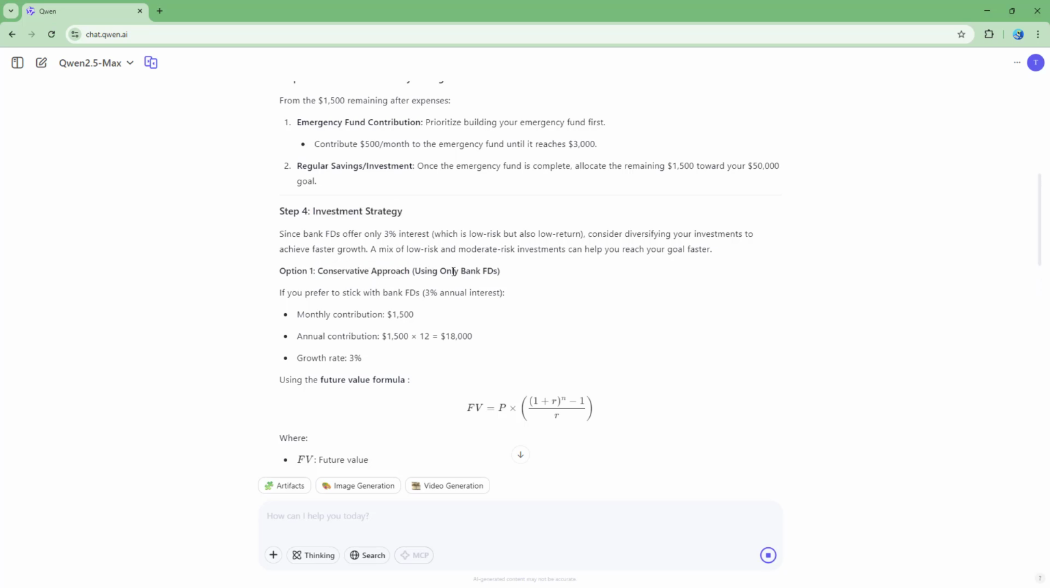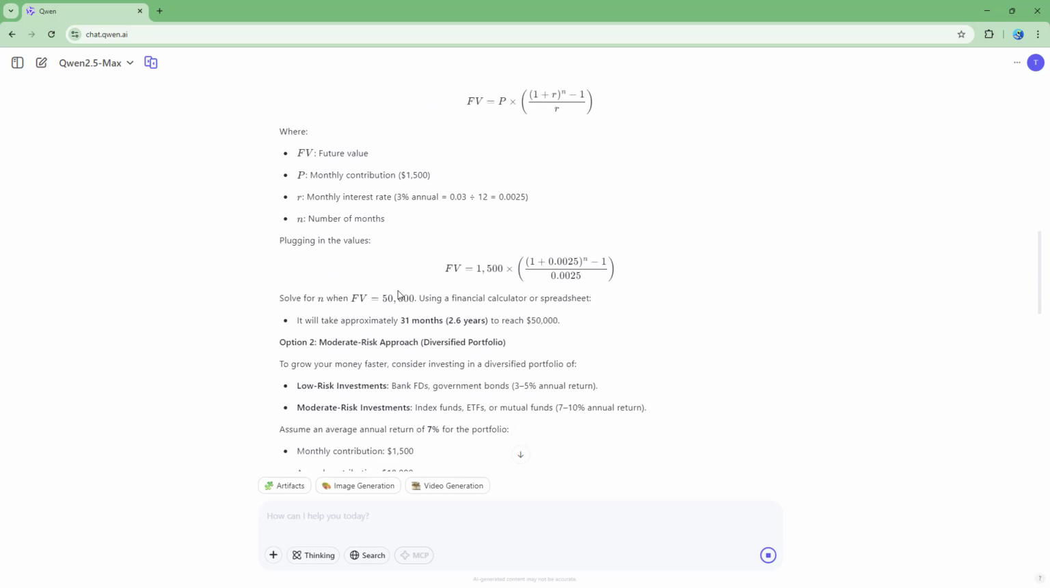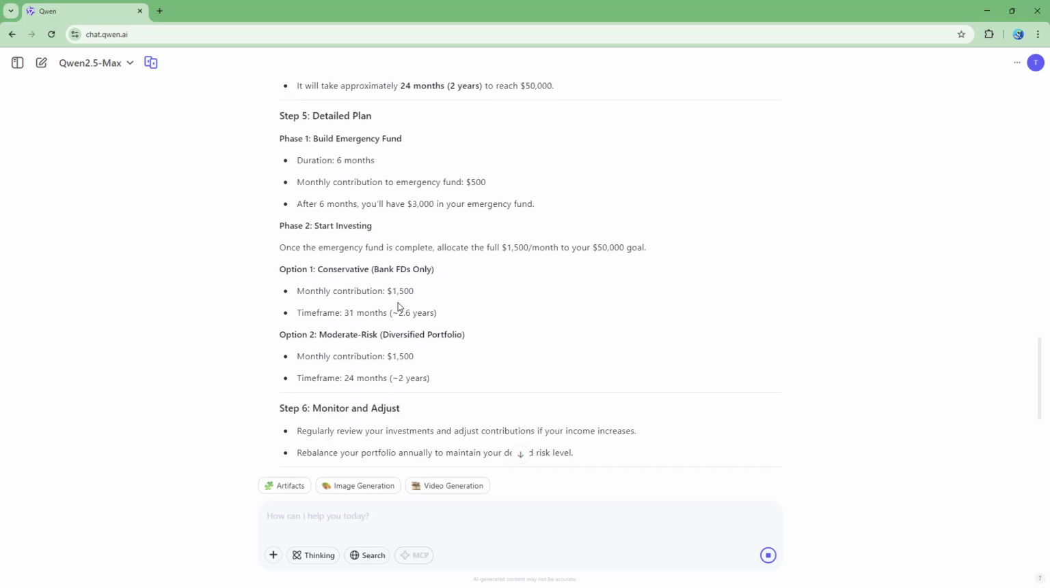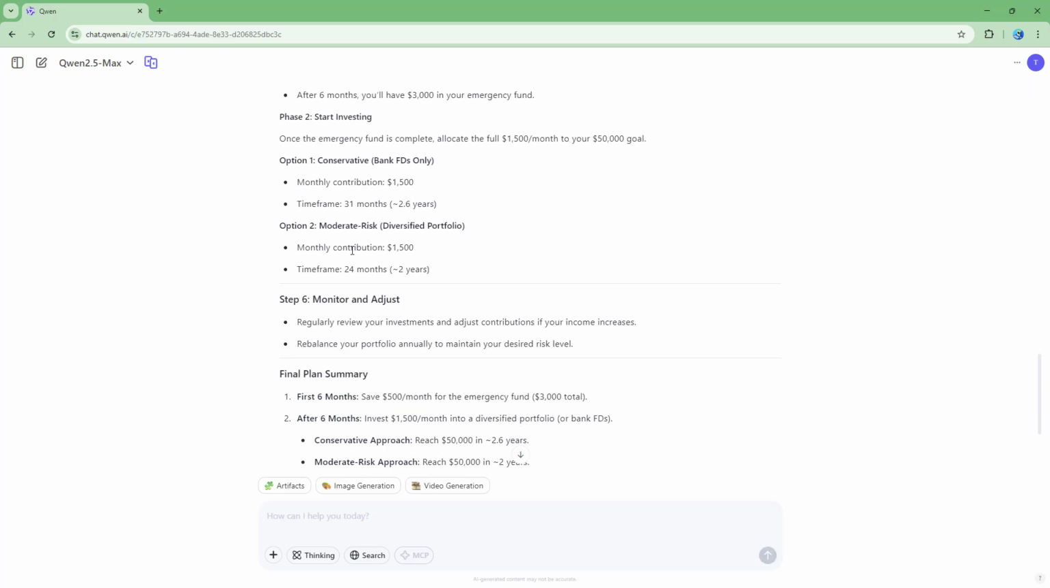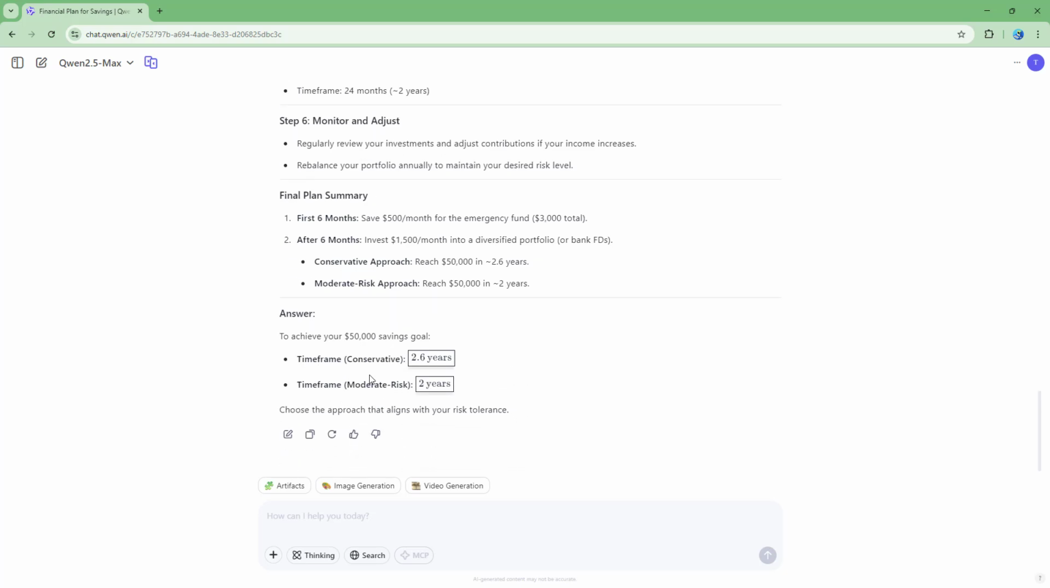Conservative approach is using only bank FDs right here, where FD is future value and so forth. And it does the calculation right here, just like this. And then this is the monthly contribution time and so forth. And then it actually goes ahead and it says to achieve the 50,000 saving goal, I will actually need 2.6 years, and time frame moderate risk is 2 years, just like this.